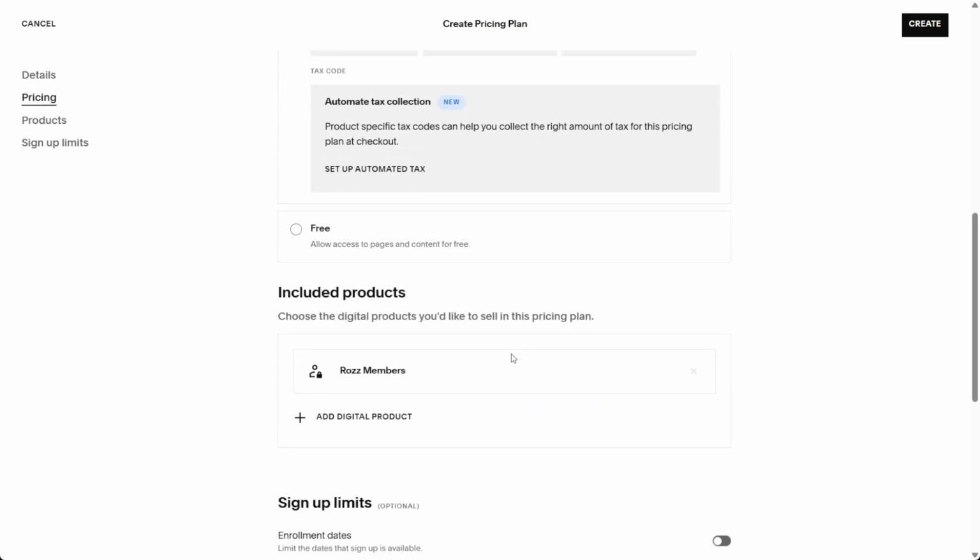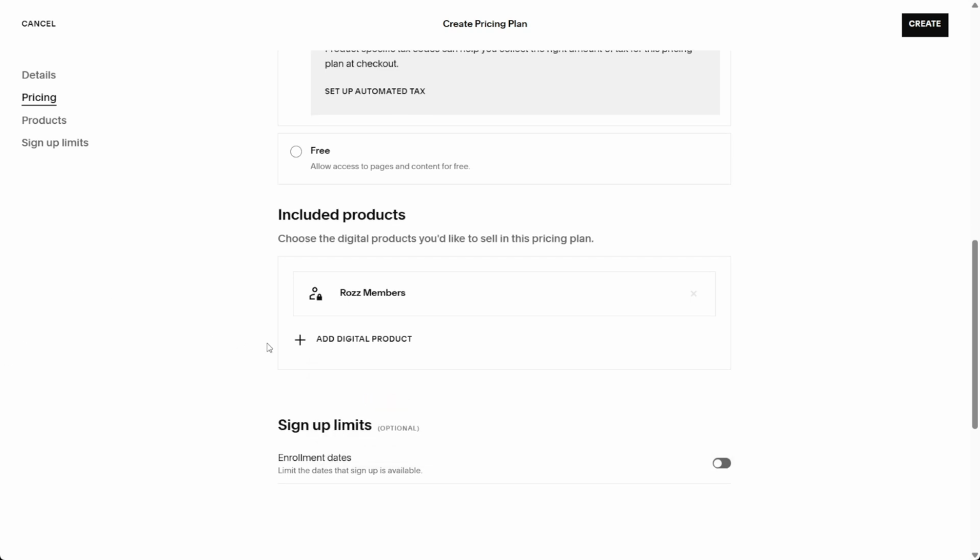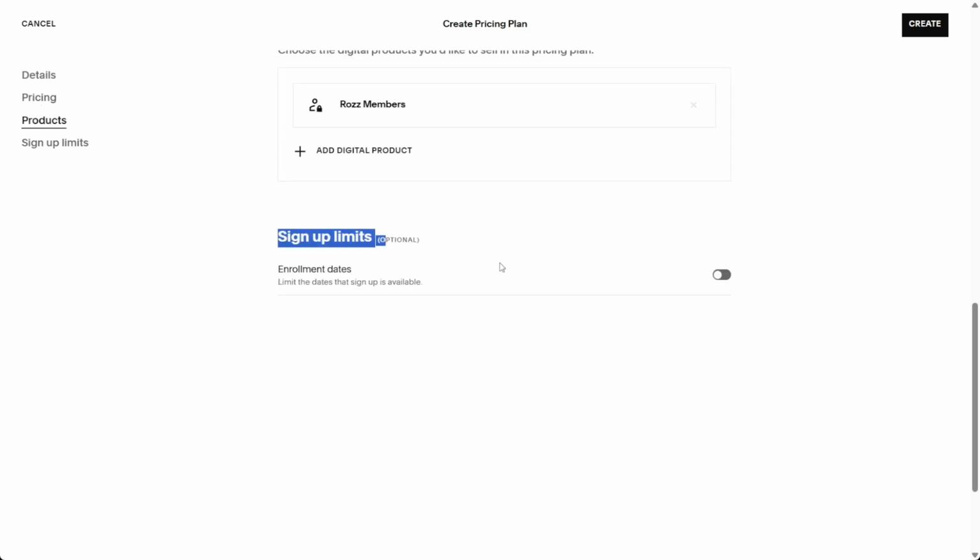If you scroll down in here, we have included products. So you can add more products other than the membership. So head over to the bottom and click on Add Digital Product. And from here, you can add a new blog or a video. Now, on the sign up limits, this is also optional. You can limit the dates that sign up is available. So head over to the right corner and toggle this on. And in here, you can add a start date as well as an end date.